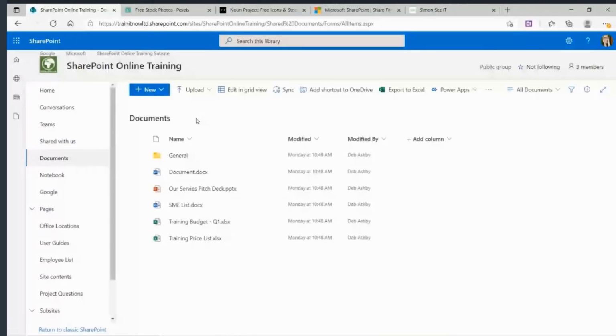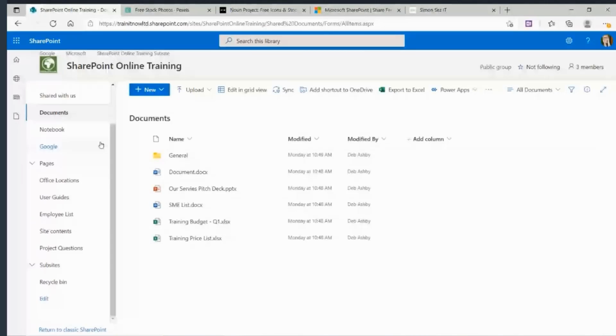So I can upload documents in here, I can create new documents and store everything related to this particular site or this particular project in here. Okay, so we have access to documents. What else can we do in SharePoint? Well, I've set up a few other things in here.